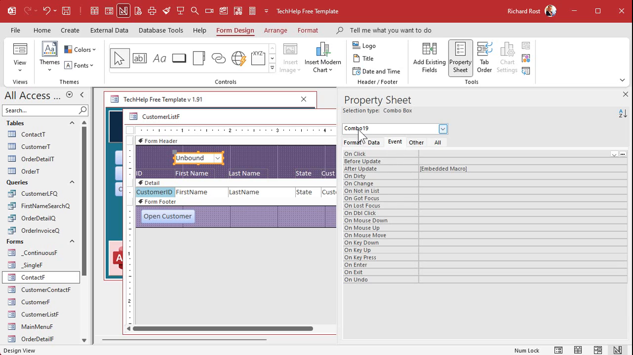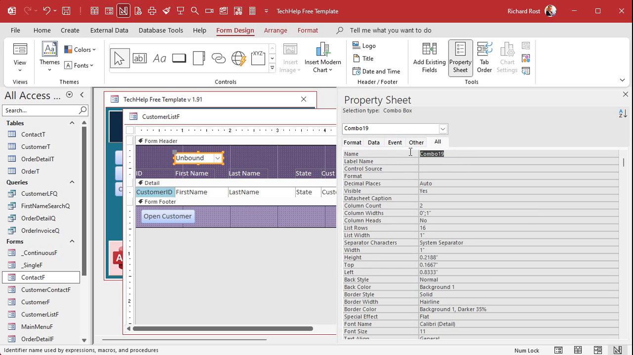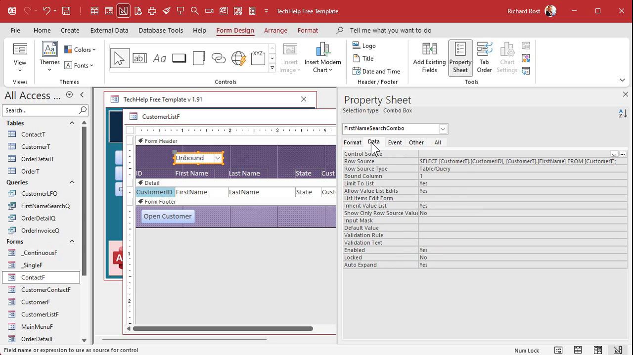All right, let's open this guy up and take a look at his properties. First, I don't like Combo19. Let's call this first name search combo. And let's go over here to the data tab. Now, the data tab, the row source tells you where it's getting its data from. Control source is what it's bound to. This guy isn't bound to any fields. It's unbound, right? These guys are all bound to fields in the table underneath, right? First name, last name, and so on.